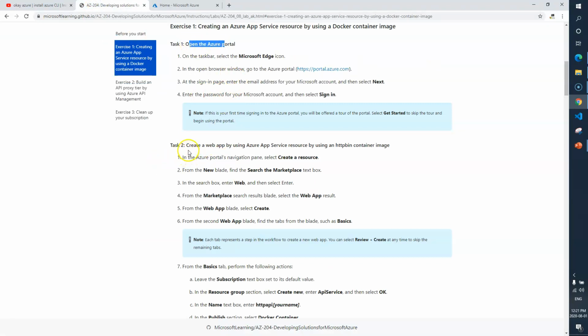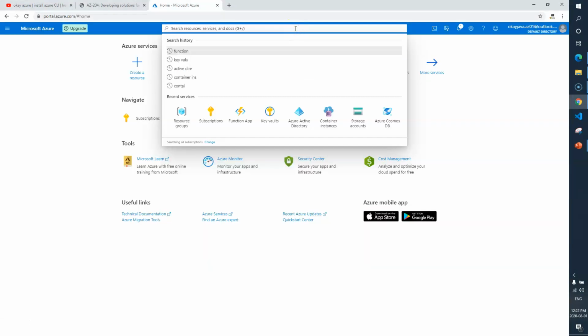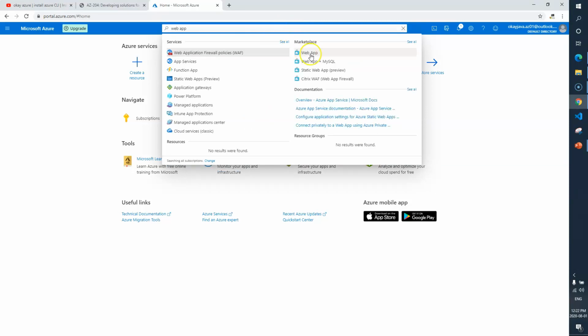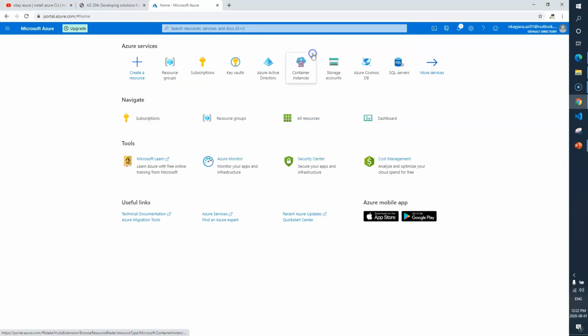Now task 2 says create a web app by using Azure App Service resource by using an HTTP bin container image. Okay, so we'll first go and create a web app. For that, first of all we need to go to create a resource, look for web, and then click on create. So here in the portal I'll simply type web app. Okay, it's here under marketplace. Click on this one.